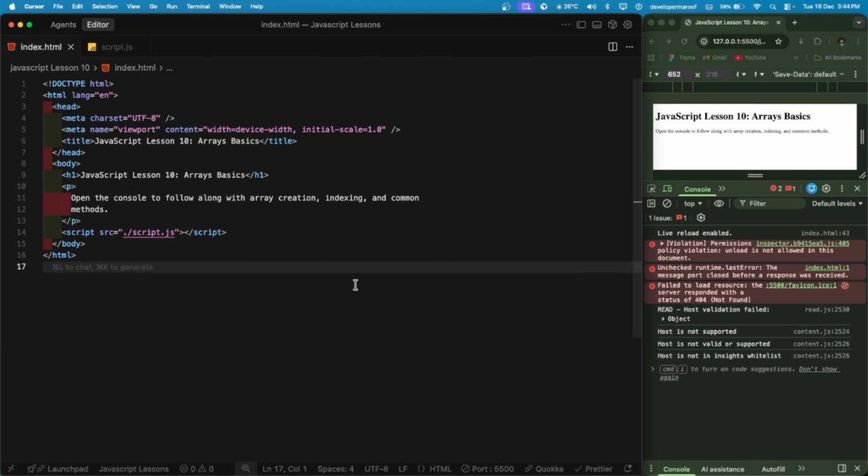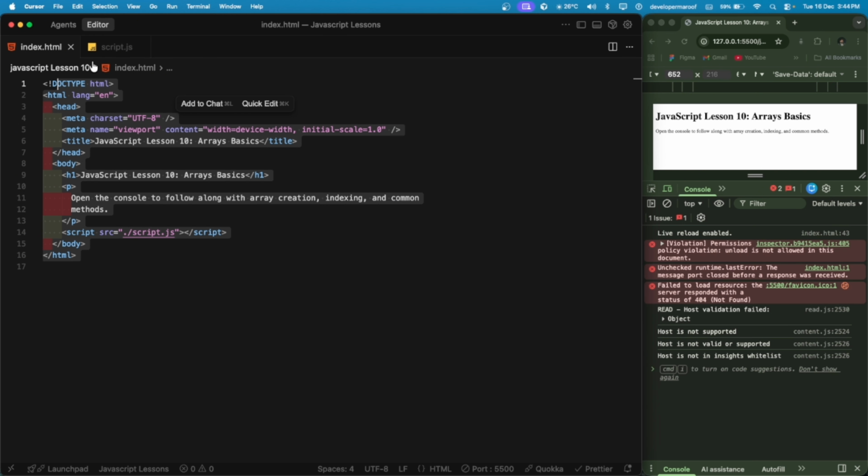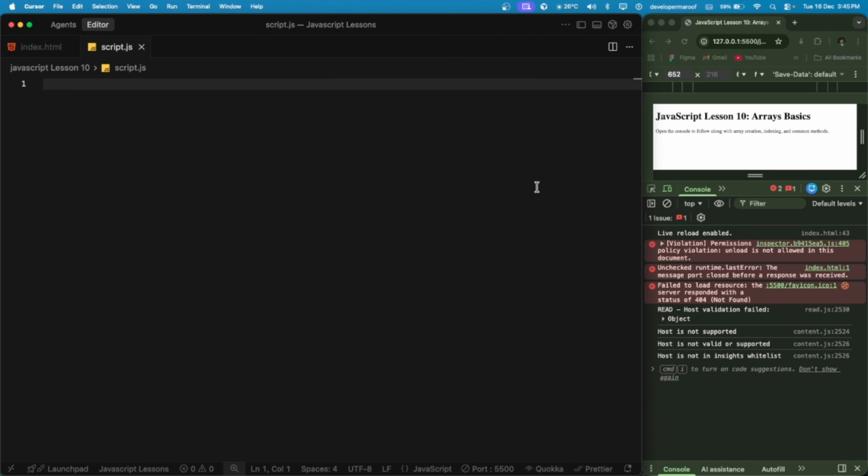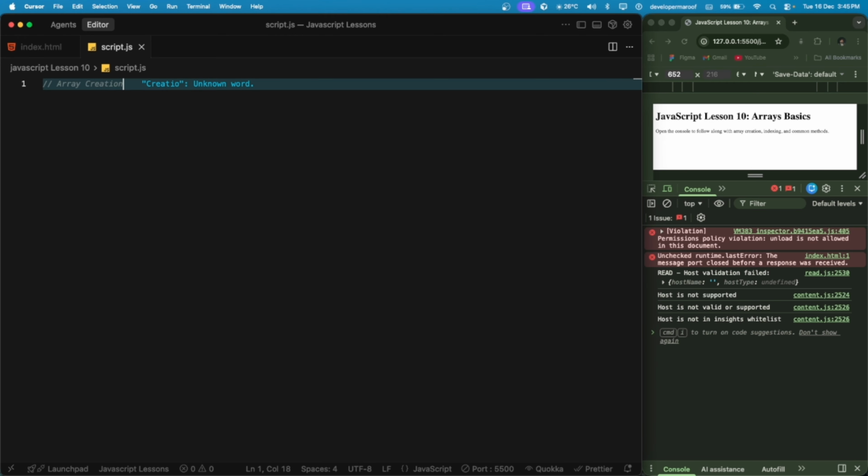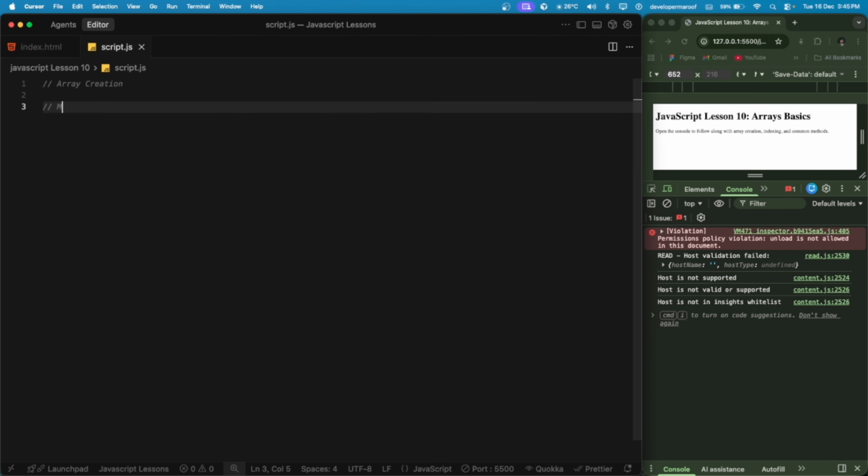Let's start coding. I've already created our HTML file and linked our JavaScript with it, so let's write our JavaScript. Let's start by learning different ways to create arrays. The most common way is using array literals with square brackets. Let me show you practically. Array creation, and let me show you method one, which is array literals. This is the most common way.